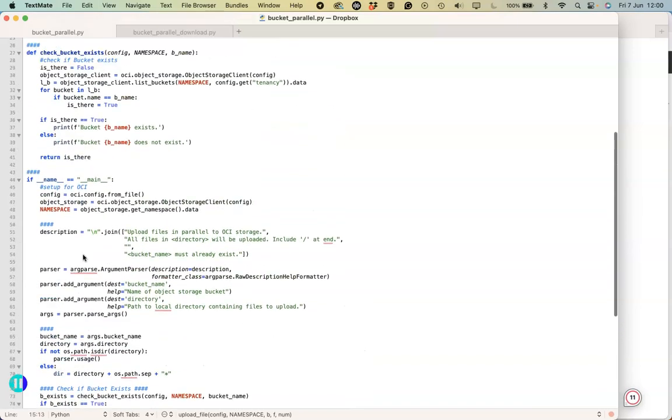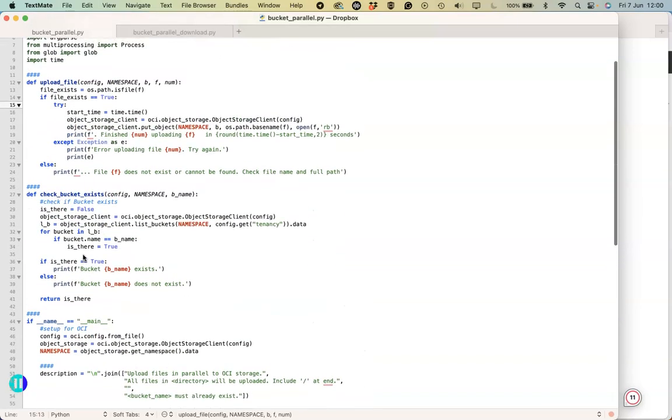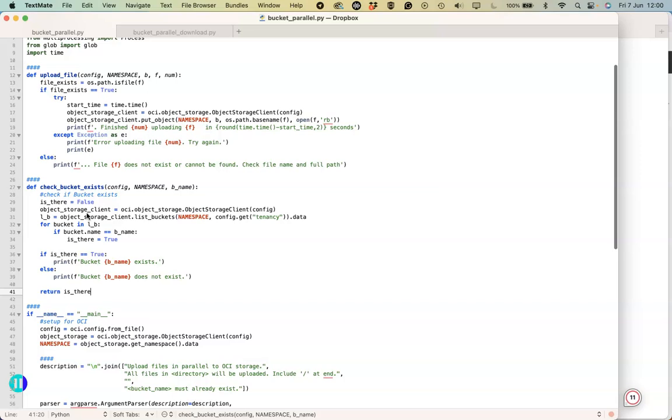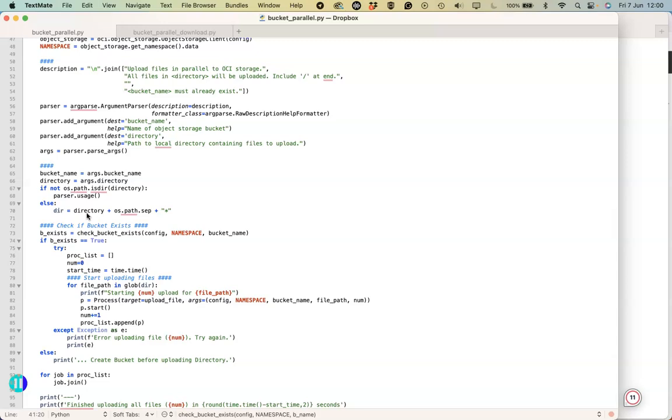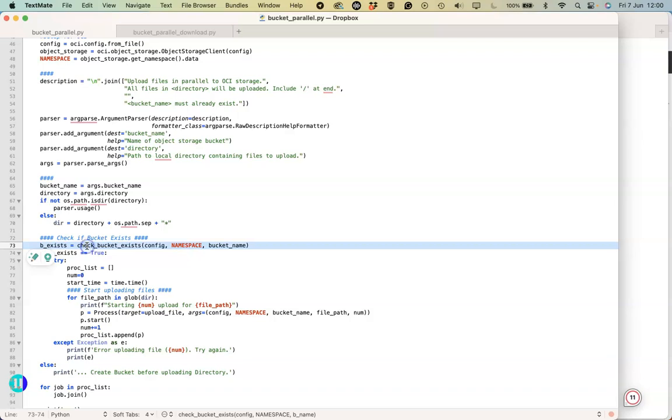It's divided in a couple of different sections. The first thing I'm going to show you is the code for parallel upload. I've taken the functions from my previous demonstrations for uploading a file and checking whether a bucket is there. There have been a few minor modifications, the main one being to check at an earlier stage whether the bucket already exists. We can see the code that processes that there.